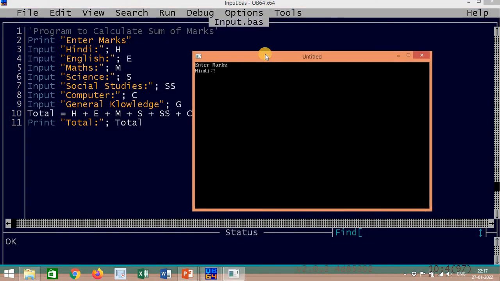In the place of input statement, here it asks for the input of Hindi marks. I am going to enter the marks for Hindi, English, Maths, Science, Social Studies, Computer and GK, and I will press enter key. It shows the total of all the subject marks.